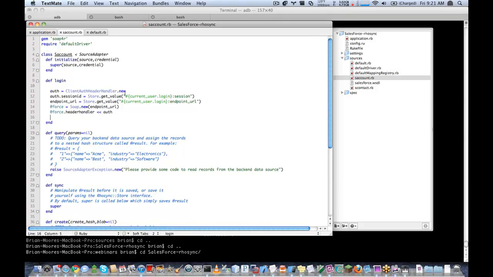And if we take a look here, all we're doing is we're getting our auth object, setting the session ID to the stored value we had stored earlier using current user.login. Our endpoint URL, we're getting the same. And so then we create our new SOAP object with that endpoint URL. And then to the header handlers, we add our auth header handler. So now we have an object that connects to our SOAP backend and it will pass in the variables that we need to do further queries.